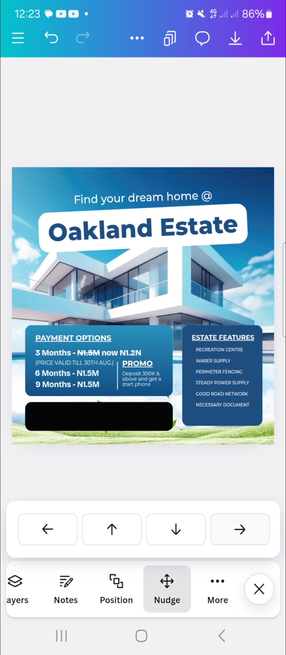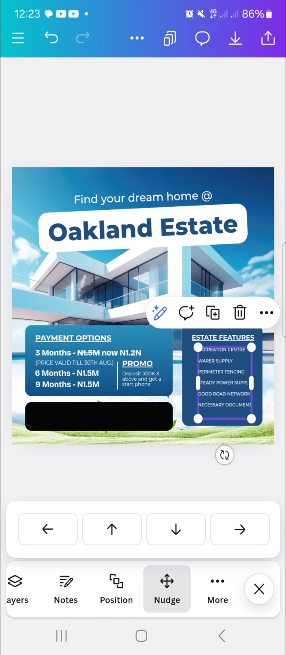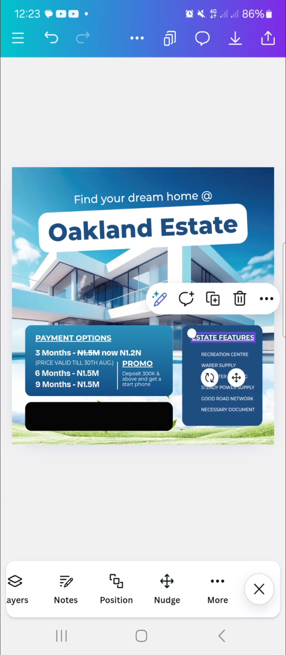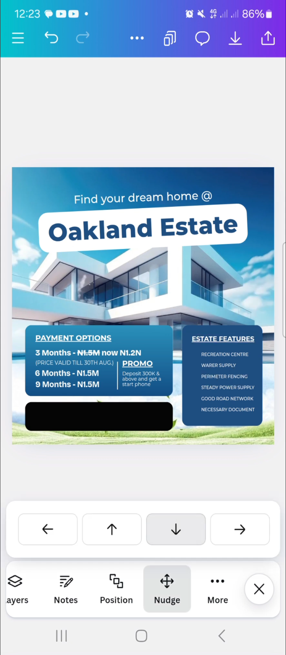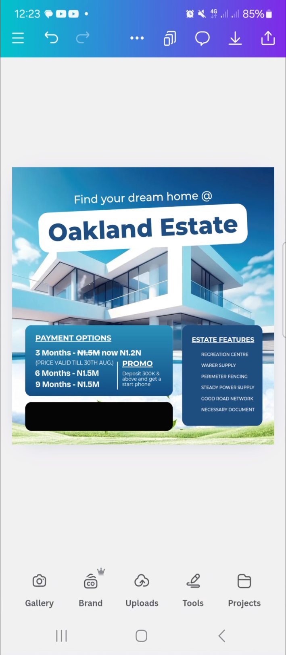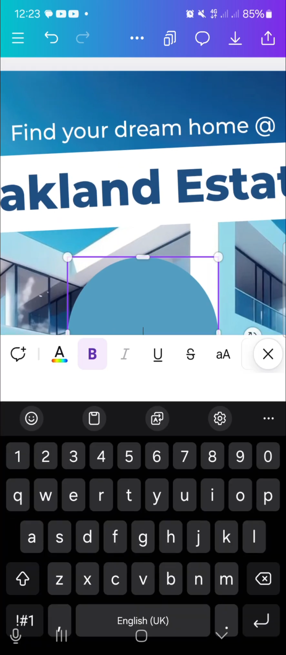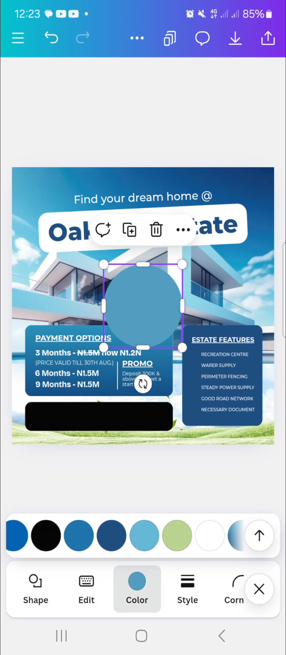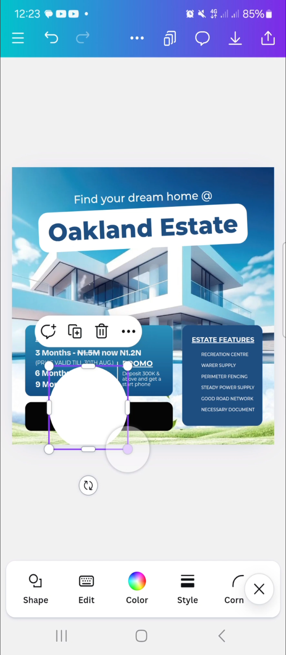Let's use our nudge and move it a little bit to the left because we are going to add icons by the side. This is fine. So we're going to add icons by the side, but before we do that, let's add in the other details. Let's add in a rectangle. Let's click on our tools. Let's click the circle. No, we don't want to. We just want to change the color to white. Bring it down and resize it.